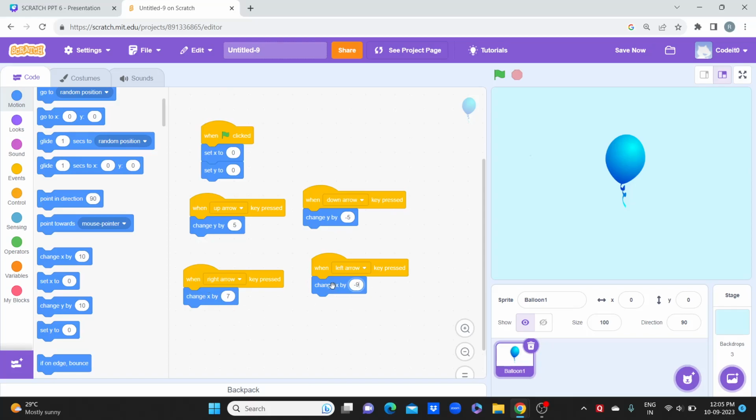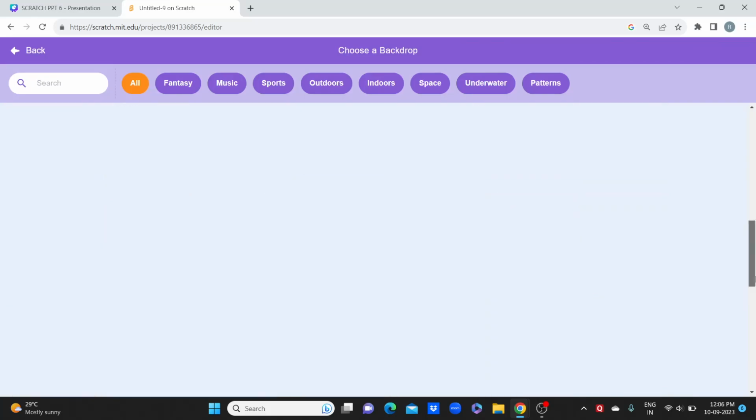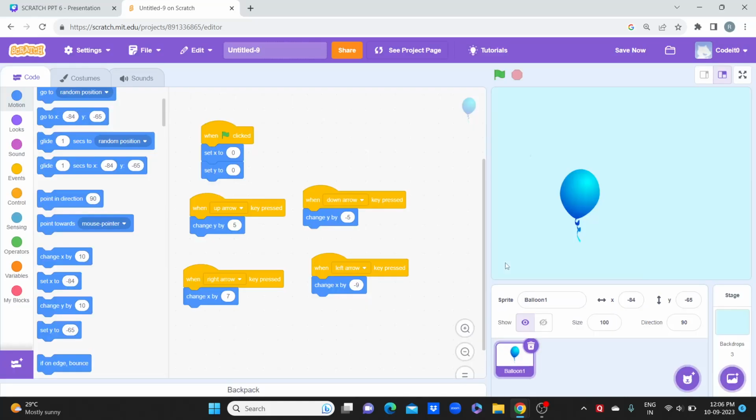It is not important that these two numbers are the same. The thing is that the opposite direction has to be negative. I'll go up. I'm pressing down, it is coming down. When I press right, it goes to the right. When I press left, it goes to the left. Why we are taking negative values, I'll show you on the graph also, and then again I'll change the backdrop.